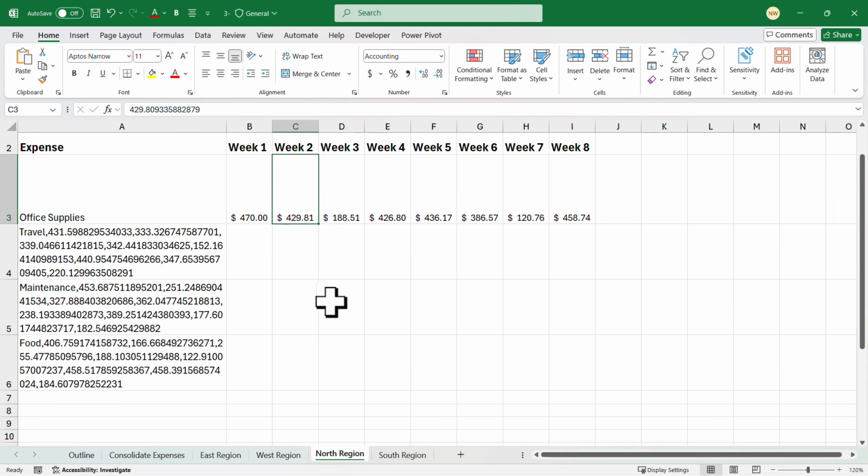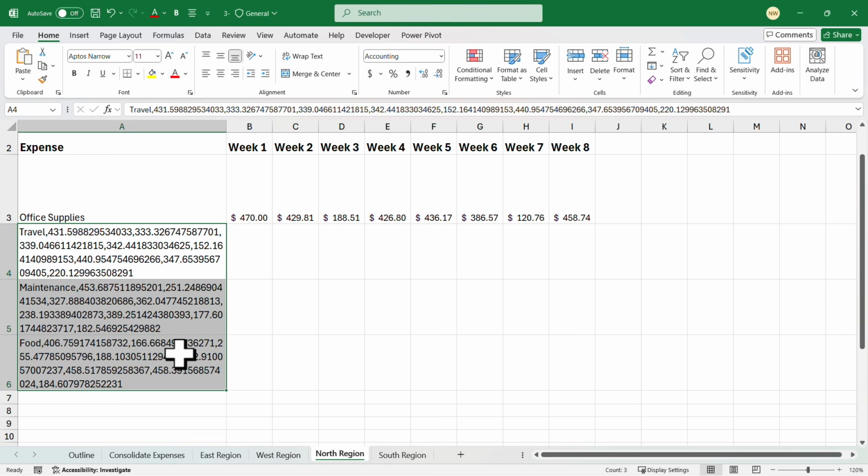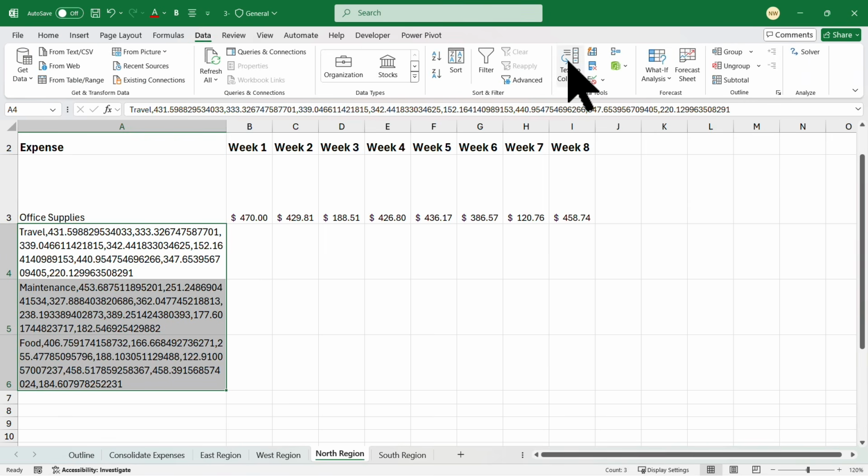Now what I can also do is I can do a mass export. So I'll go ahead and grab my travel, maintenance, and food expenses, and I'll export these all at once. So I'll click back on the data tab here. And here's text to columns. So again, you can either do it one cell at a time, or I can grab the entire column and export the entire data as well.